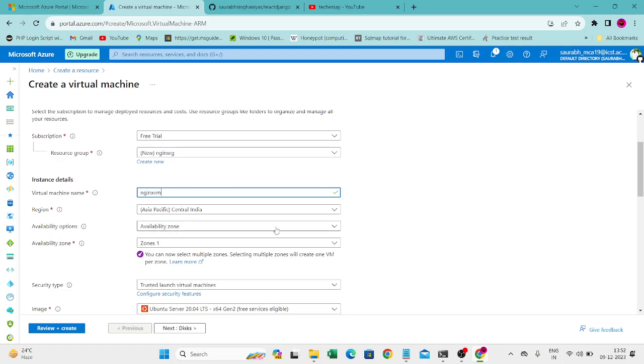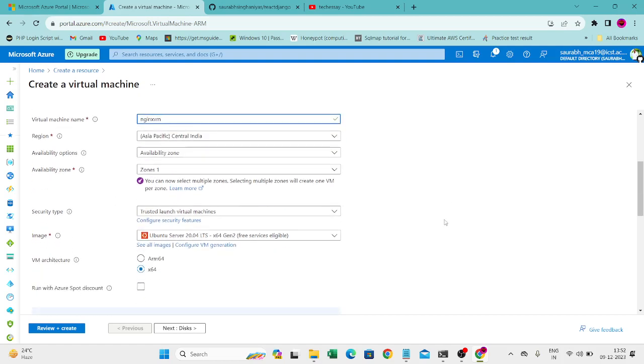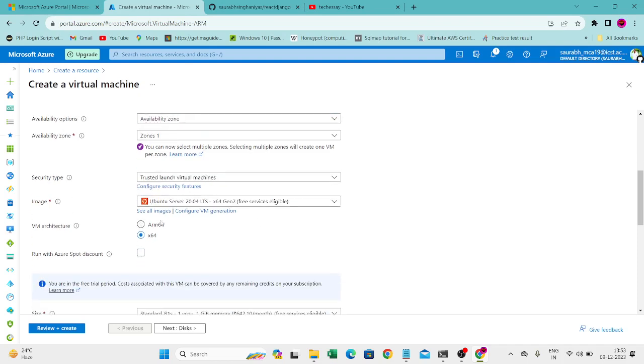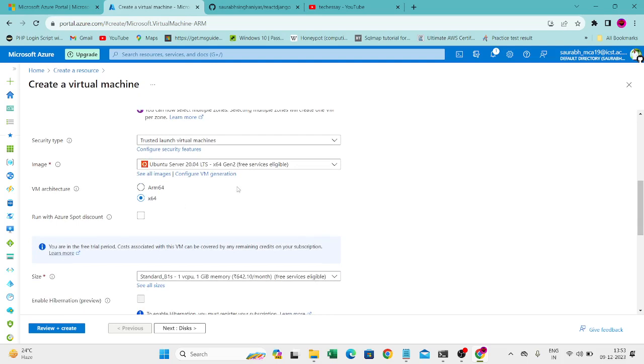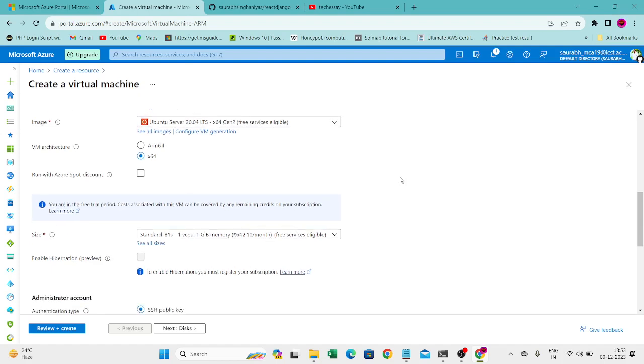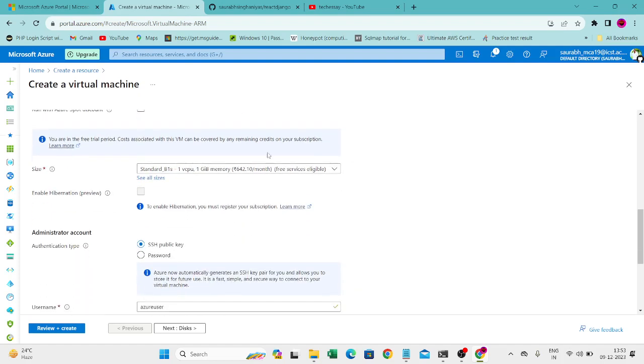Availability zone, I am good with zone one. Security type, trusted launch virtual machine, yes, good. I want to use the Ubuntu image. Here free services eligible is showing. Here I am going to choose the VM architecture x64. You can also choose ARM64. It will not make any difference to our procedures. The size will be free service eligible.